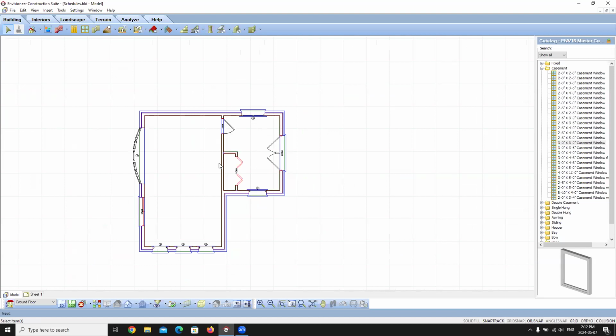So now let's take a look at room finish schedules. A room finish schedule reports information such as the area, the perimeter, and the volume of each room or region within your model. You can also include custom content in the schedule, such as the floor, wall, or ceiling finishes you intend to use in your design.